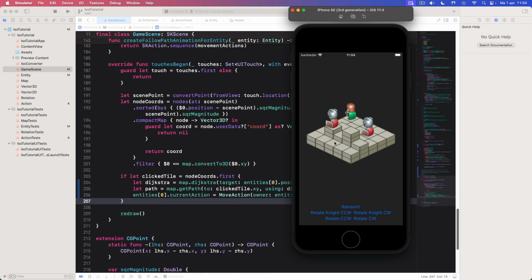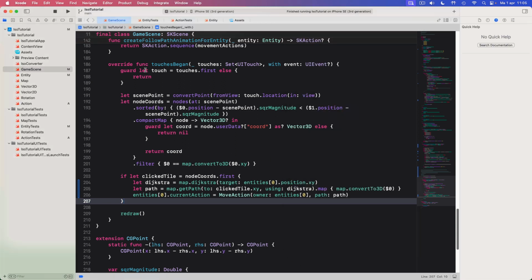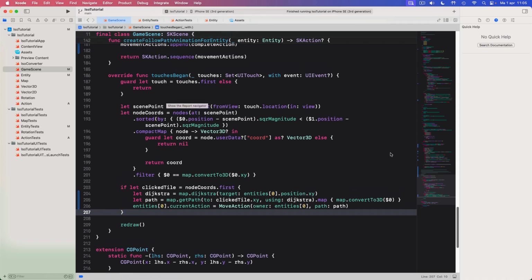Okay, let's have a look. So here's a knight. The knight is moving. The knight is now standing here. Let's move somewhere else. Okay, so it looks like the behavior is the same as before. Only we added a bit of indirection and thus made our code a bit easier to use going forward.